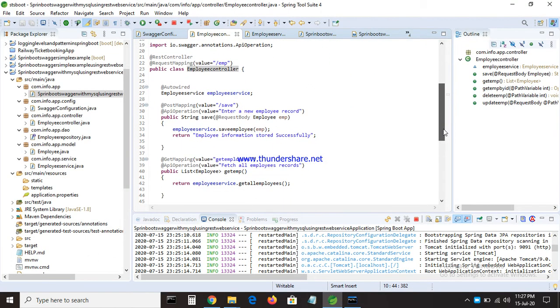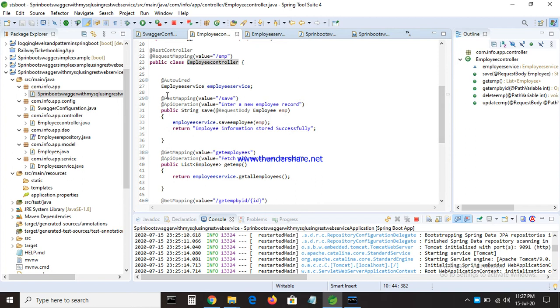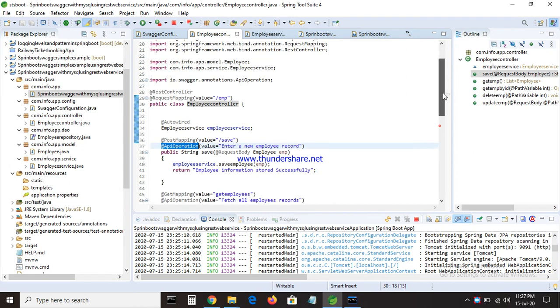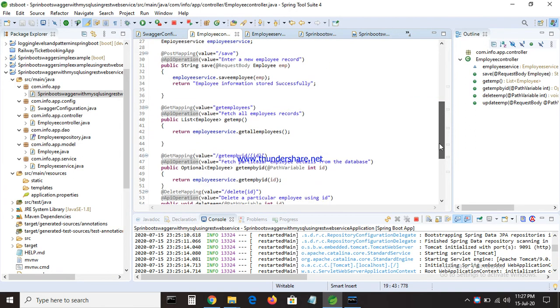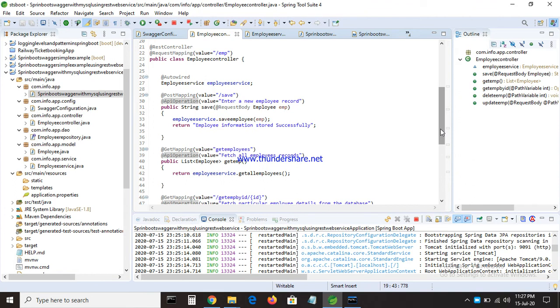Inside the controller class, for every HTTP method, I am using the API operation annotation. These annotations are from Swagger. Whenever a new resource comes to the project, or a client runs this project, the client wants to understand what this particular REST path will perform. So the client should understand. That's why we make the documentation.